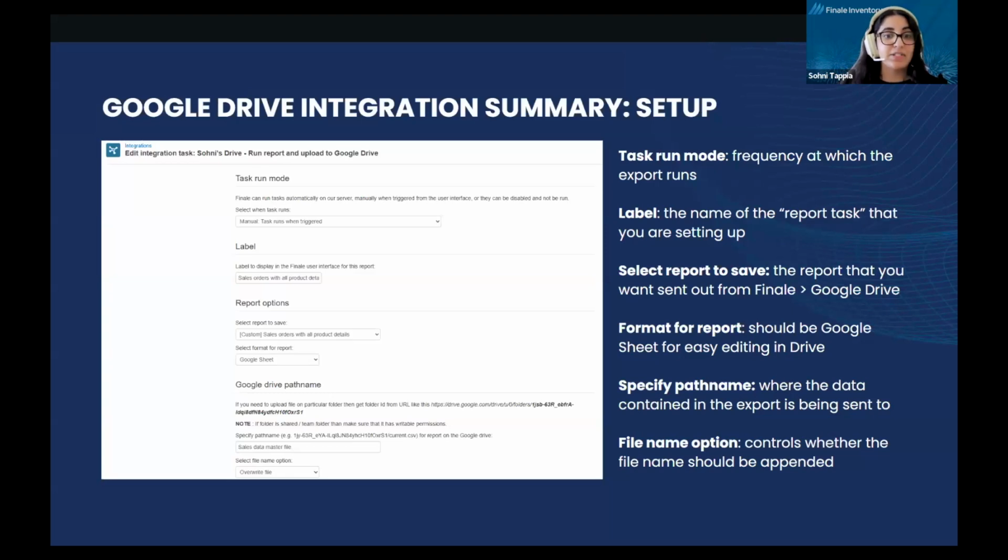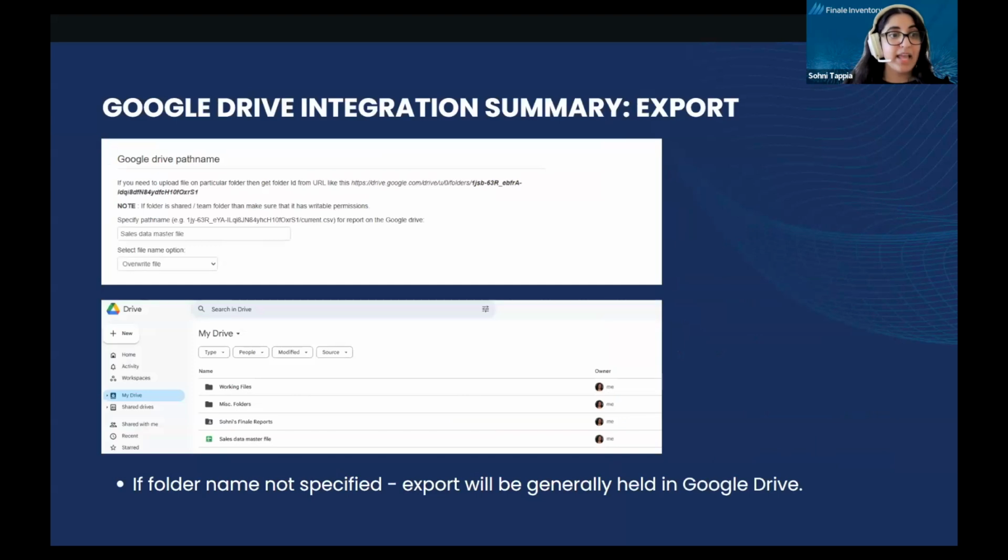And then when it comes to specifying the path name, or where you want that report to be sent out to, that specifically is going to refer to the name of the file. Okay, so if you just type a file name right into the field there, you're going to see that pop up on the Google Drive side, just like that, generally held file in your drive.